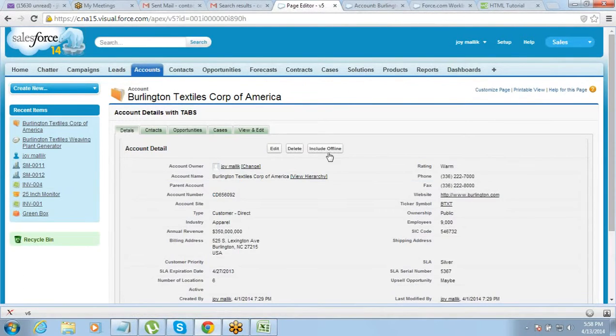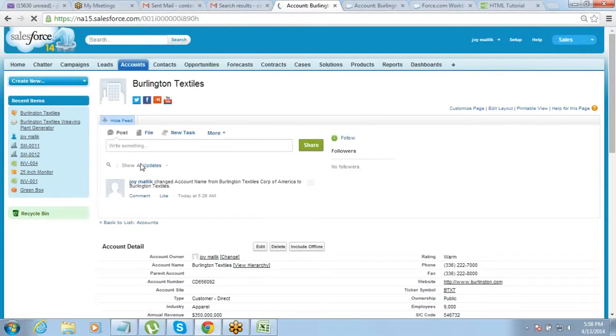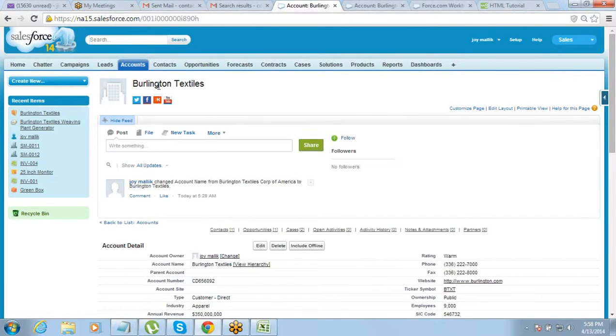Now if you go to your view and edit page, you will see a button also comes up. Let me make the changes here and click on Save Now. The moment I click on this, these changes will be saved in the backend. I'll change the name to Burlington Textiles. Now you see the name has been changed after that save action. Clear, Subhajit? Yeah. What we did, you could understand.